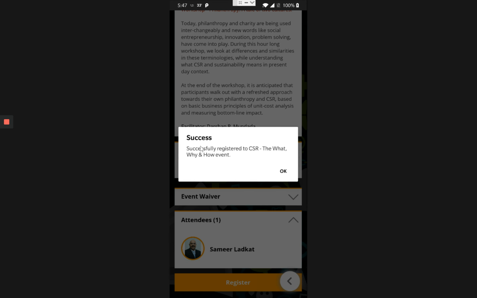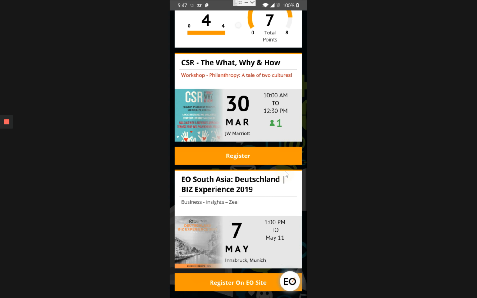And the moment I register, it recognizes that I've registered, so it shows the cancel registration button, and it updates the count by 1, so that the count goes up to 2 at this point.